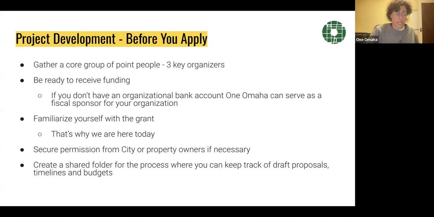So if you're the property owner of where the project's going to take place, then it's all good. But if you're planning to do the project on public property or private property that you don't own, you want to make sure and secure that permission ahead of time. And then I also think it's really important that with your grant writing team, you create a shared folder for the process. So in your shared folder on like Google Drive, you can keep track of draft proposals, timelines, and budgets. So one thing I recommend doing is when you open the application, copying and pasting all of the questions into a Google Doc, and then writing your answers in that Google Doc. And then when you get done, after you've wordsmithed it the whole way through and done all your grammar checks, you can copy and paste your answer back into the application.